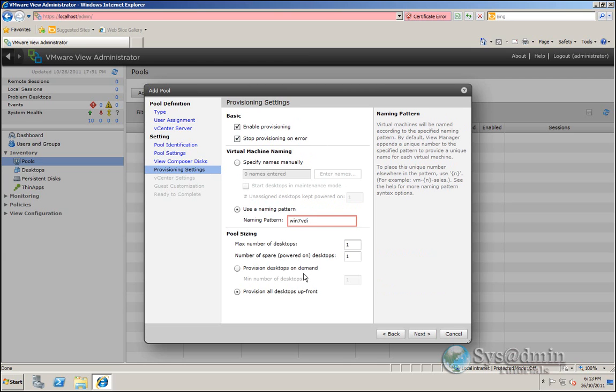Win7 VDI. Now there's a few patterns that we can do. The pattern that I'm going to use is bracket n colon fixed equals 2. So it's actually going to append 2 digits after the Win7 VDI. So it'll be like Win7 VDI 01, 02, 03, and so on. Now the maximum number of desktops in my lab, I'll just have 2. I'll have 1 powered on at all times, and we'll provision all the desktops up front. So I'm going to click Next.